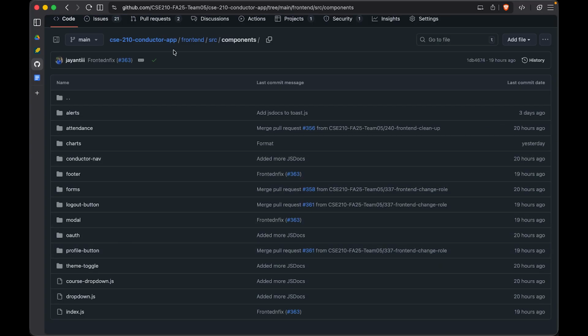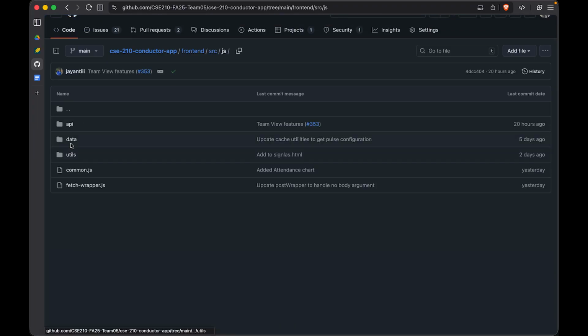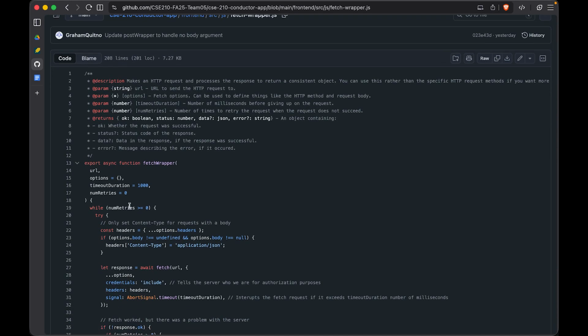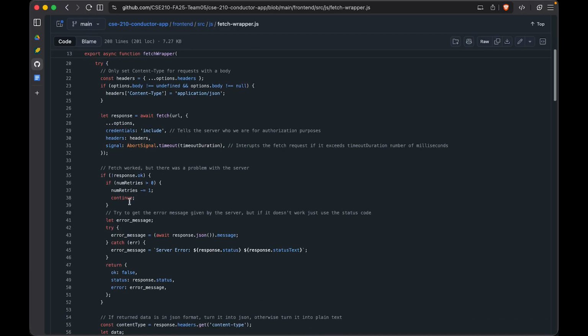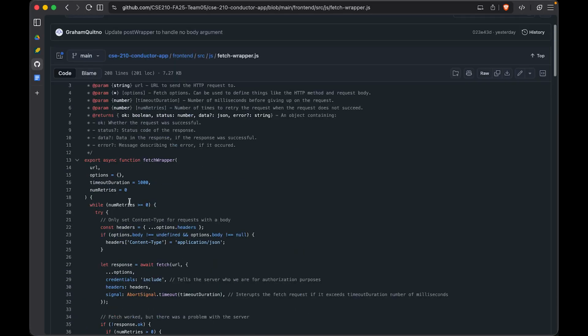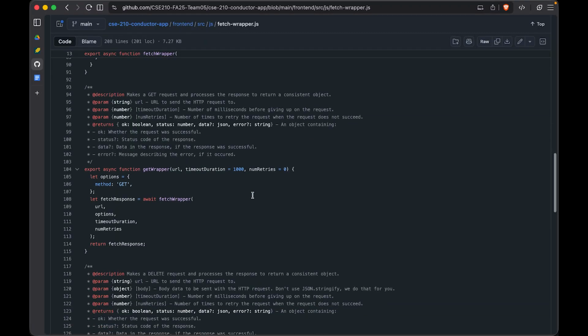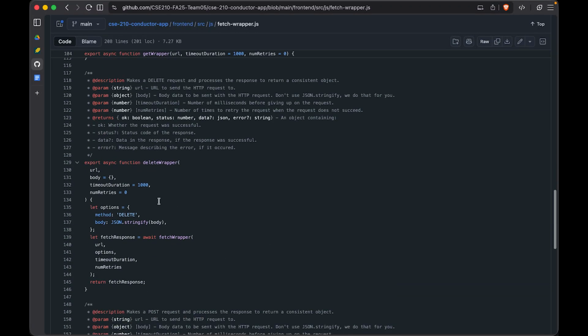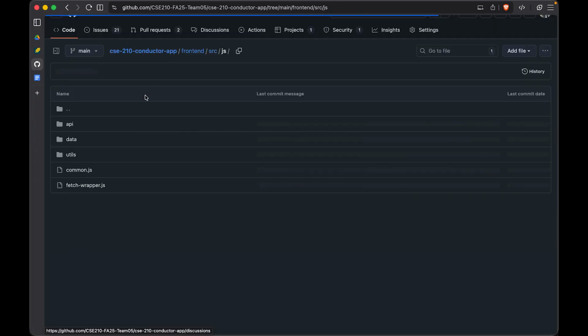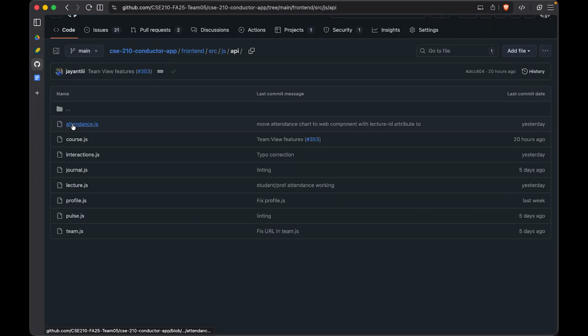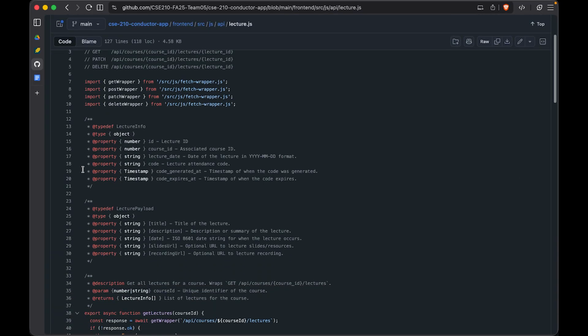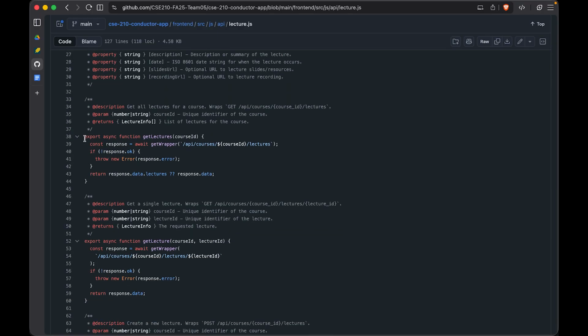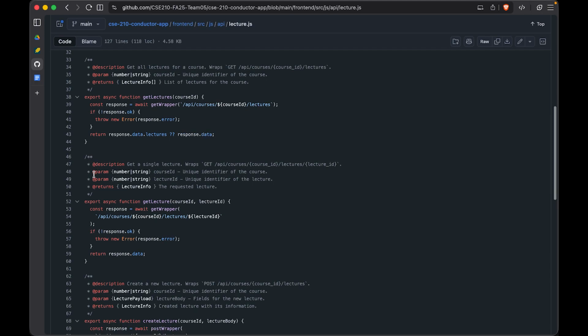We have more components, but for the sake of time, let's go back to our JavaScript folder. Here we can see, let's start with fetch. Every communication with the backend goes through this function to standardize it. And we can see that we have different wrappers for different methods. So we have a get wrapper and we have a delete wrapper. And if you go to our API folder, you can see all of our functions that call our backend APIs. So in lectures.js, we have all of our lecture endpoints.